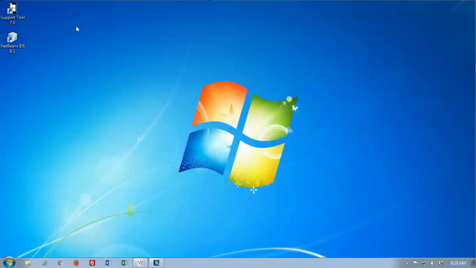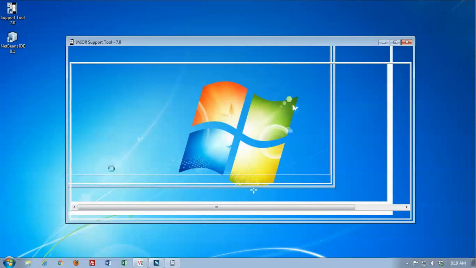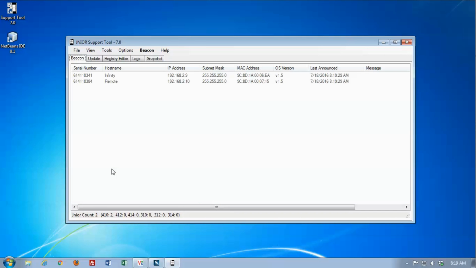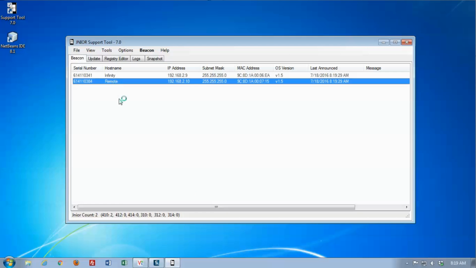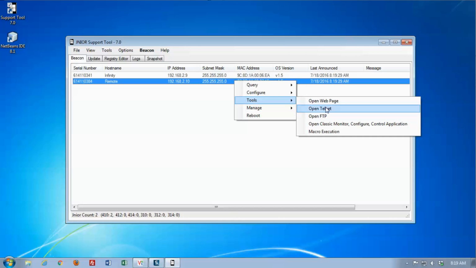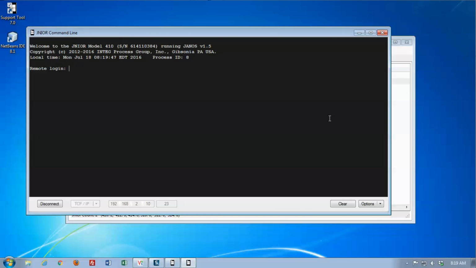Now over here we're going to run the support tool. You don't need the support tool to do this. We're going to go into the command console, but I will use this. This is the unit that we were just looking at, sitting over there under the camera. And in the telnet session, I will log in. The default administrator account is JNIOR, and it's the same JNIOR for the password. Bingo, we're in.